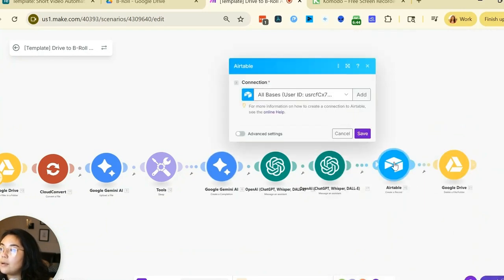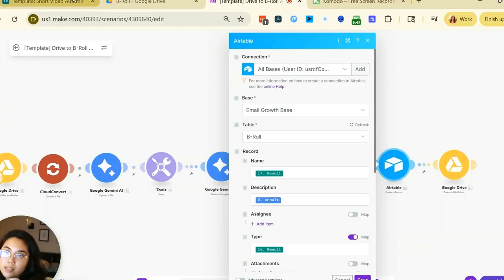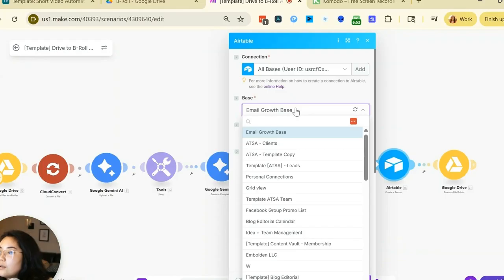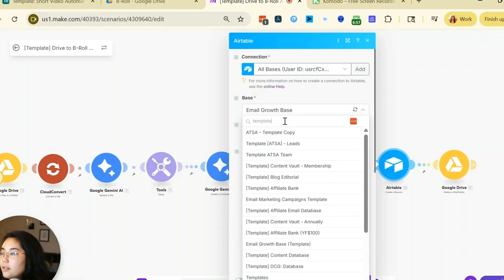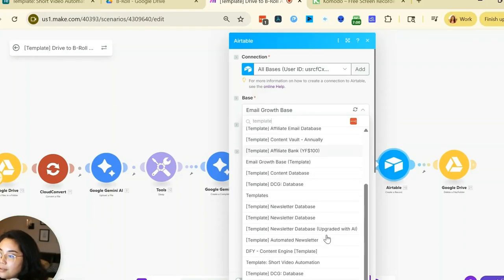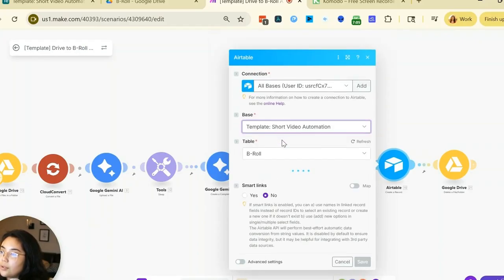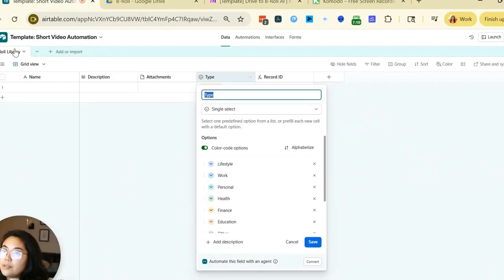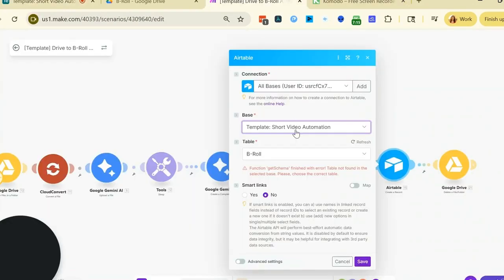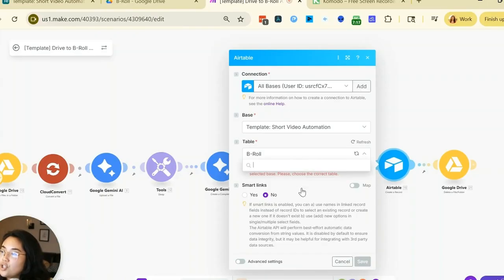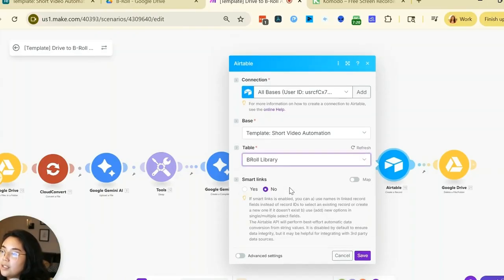Then we're going to call upon Airtable specifically. And so in this case, we are going to use a different base for purposes of this video. And so we are going to use, let's see, template. As you can see, I have lots of templates. We are going to use this template of short video automation. So let's go ahead and walk through this. So we're going to use the table B-roll. And if you're wondering, what is table? Tab, table. That's the easiest way I can describe it. So tab is B-roll. So we're going to go ahead and choose this table specifically, B-roll library.